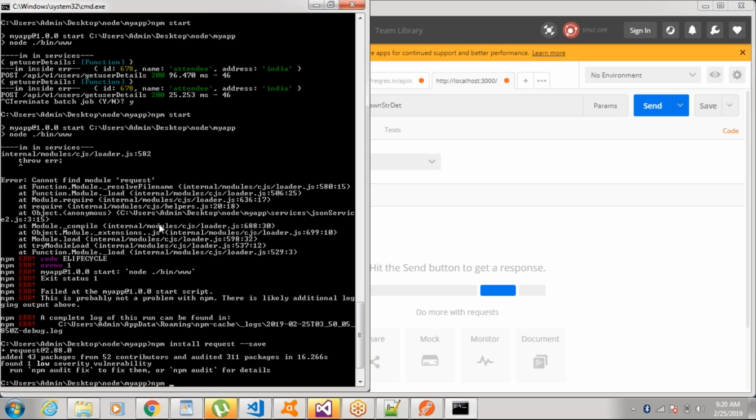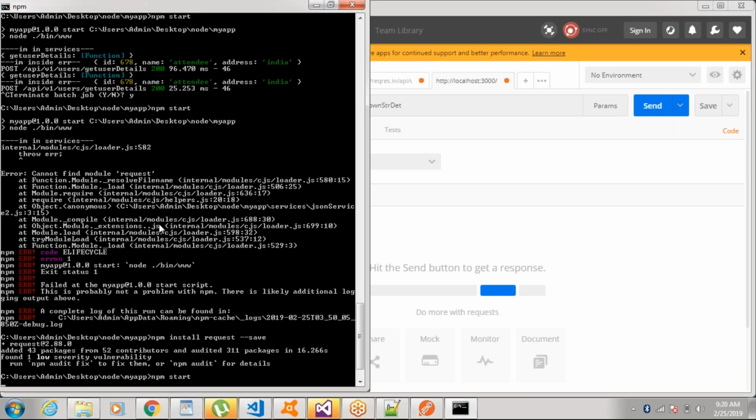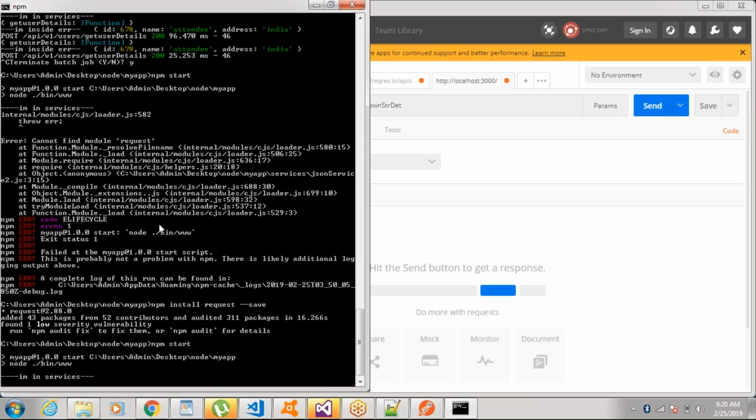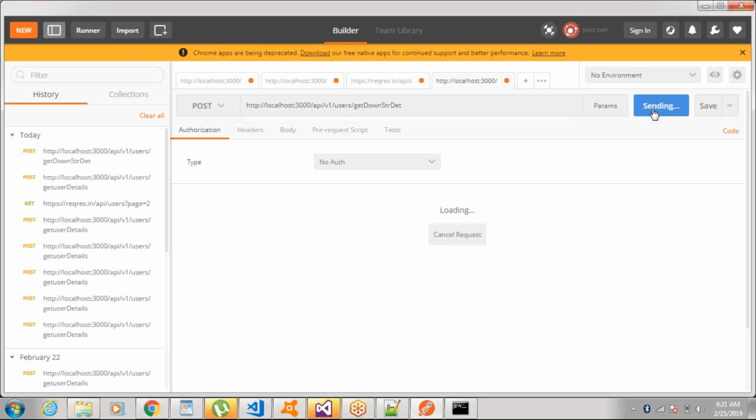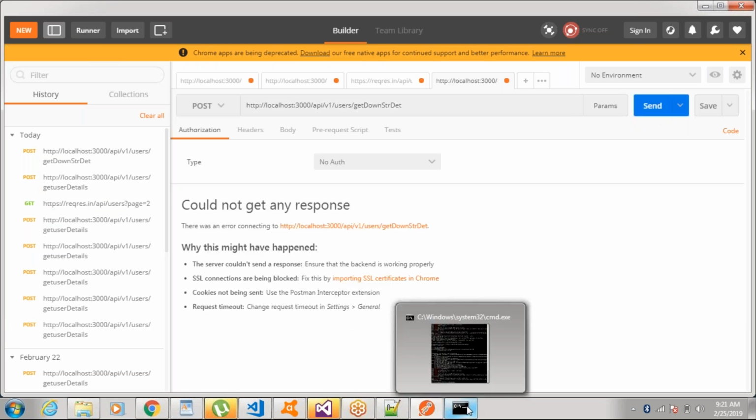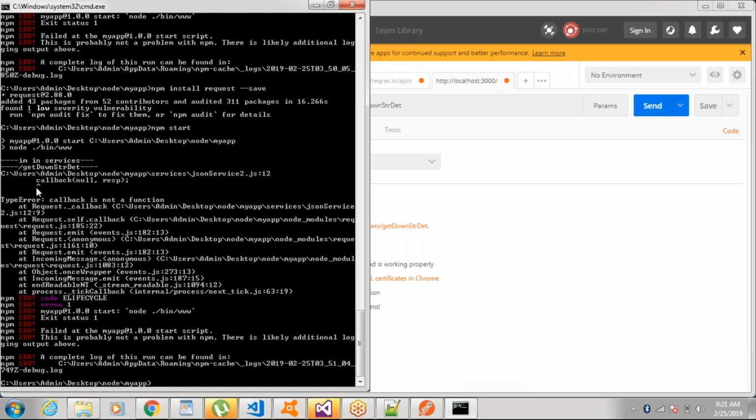Okay, now we are trying to start the server. Now it started. Let's make a hit. Why is it showing some error? Callback is not a function. So inside JSON services, we got an error: callback is not a function.